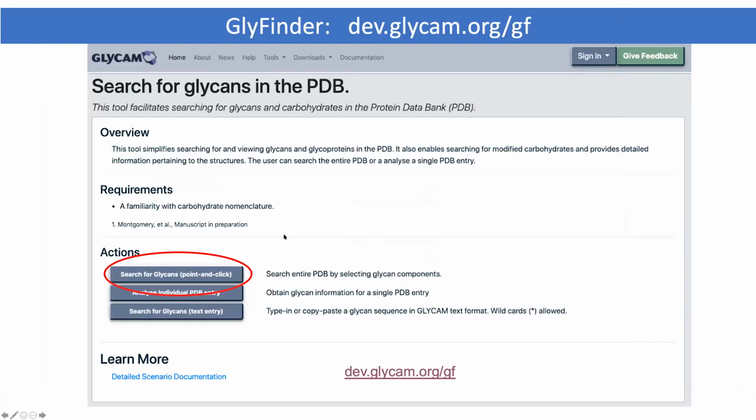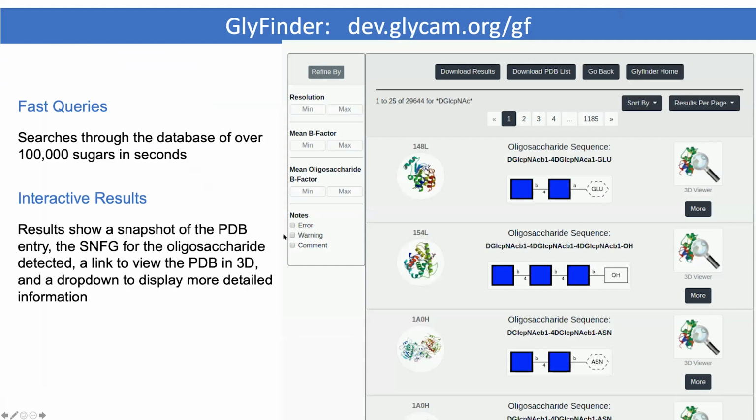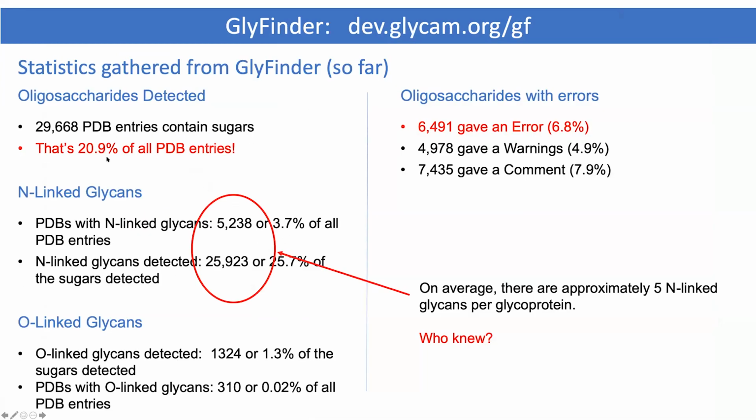If we go back to the presentation now, this just summarizes the same thing. Bits and pieces we've learned. Well, this was a little old, so it's not quite up to date, but if we think of N-linked glycans, there are 5,000 PDBs that contain N-linked glycans. There are 25,000 N-linked glycans among those 5,000 PDBs. So on average, about 5 N-linked glycans per glycoprotein. Does that matter? Not particularly, it's just a little factoid, but it's the sort of thing you can mine out of this. Other information, O-linked glycans, well, they're represented at a much lower level.